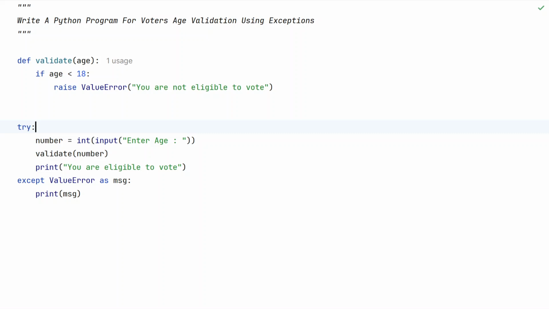So this is a Python program for voter validation using the exception. I'll give this code in the description of this video.